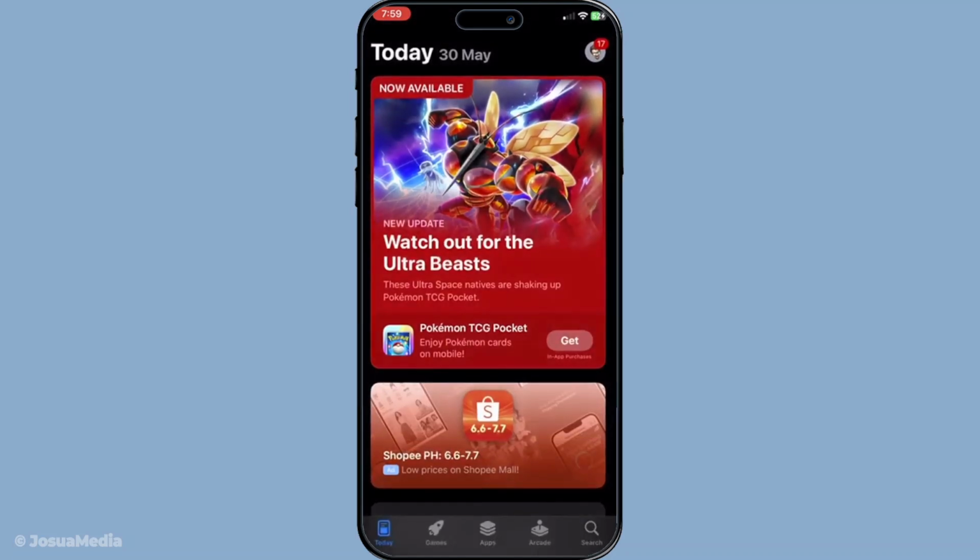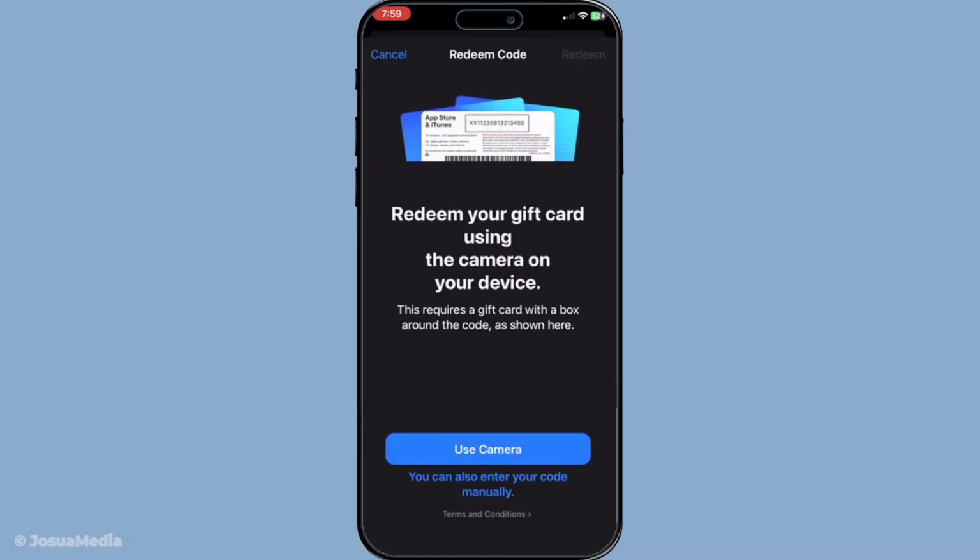Now at this point you might be prompted to sign in with your Apple ID. This is just for security purposes to ensure that any balance from the gift card is added to the right account. So if you're asked for your credentials, go ahead and sign in. Now comes the fun part, redeeming the card.